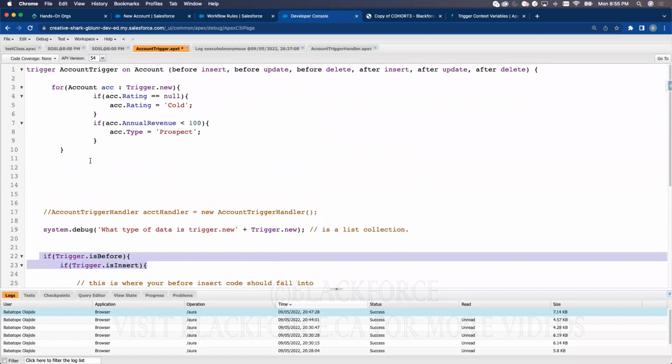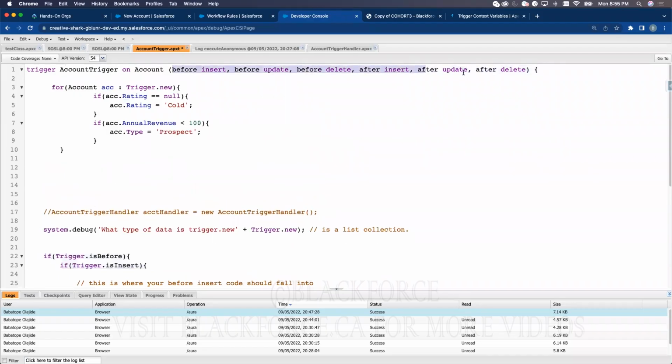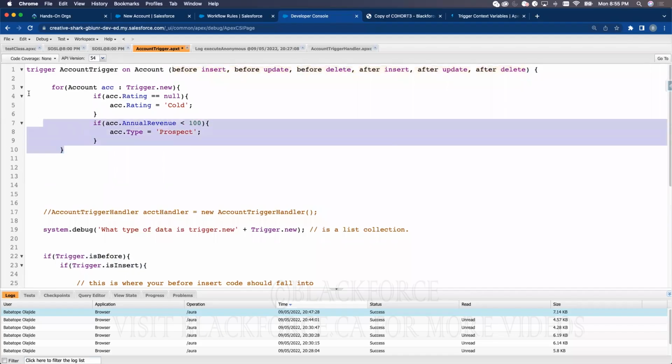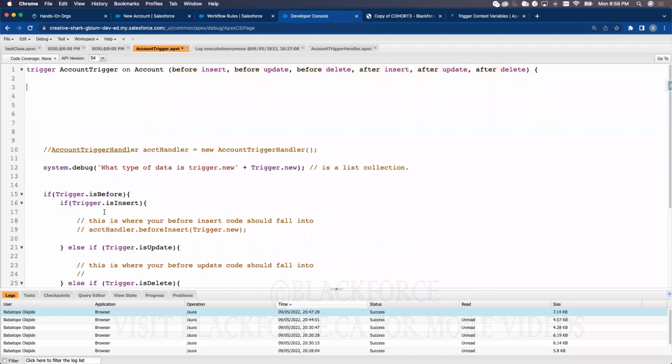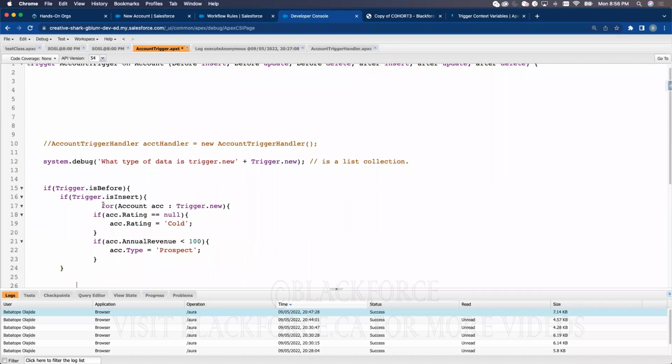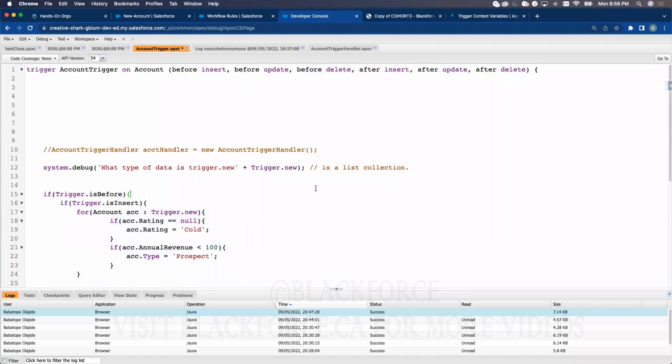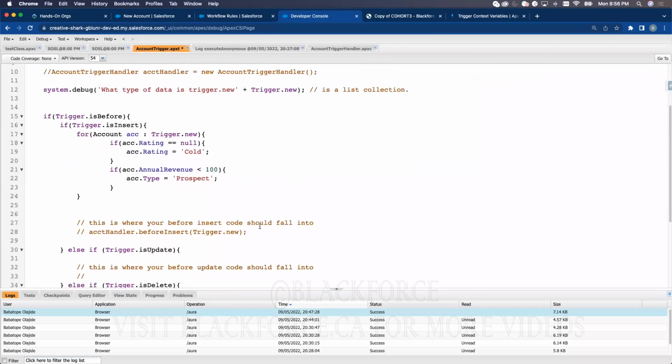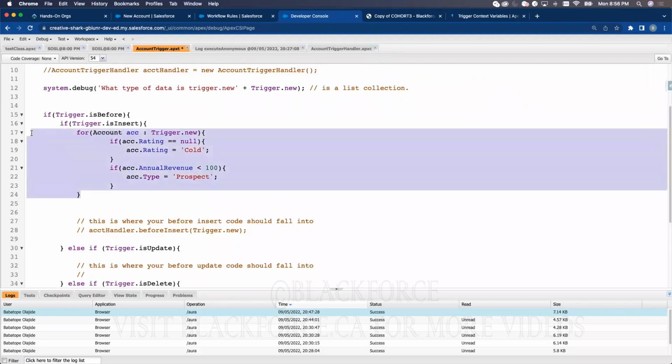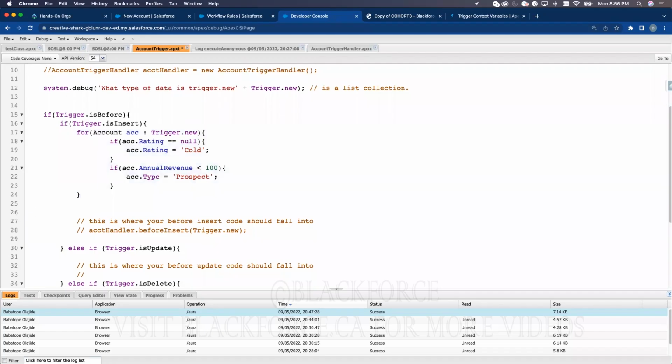I don't want this code to run every time for these trigger events. I want it to run only when I want to insert a new record, and that's it. That means even though I have declared all these trigger events, it will only run when we want to insert a new record. That's when it's going to check and it's going to run. Okay? So now, it is still going to run, which is a good thing.